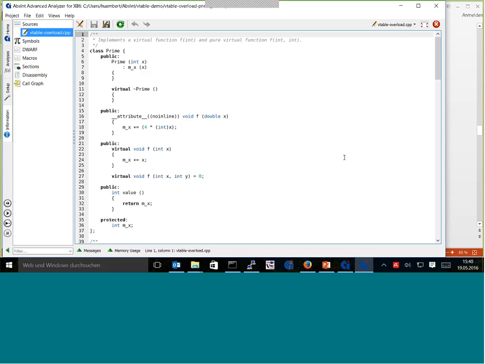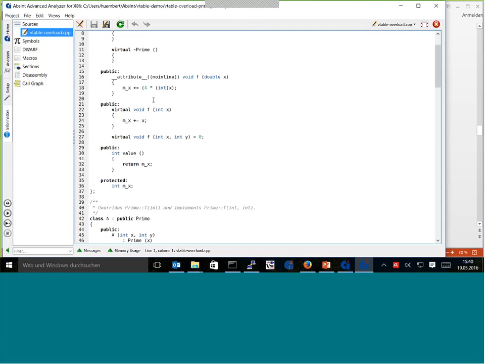I've prepared here an analysis project. In the source file, you can see we have a class that is called prime. This prime class, of course, has some constructor, some destructor, and it also comes with this function with these members f. The first one takes the parameter double x, and it returns void. And this is fully implemented here. So this is not a virtual function. It's a non-virtual function or member actually.